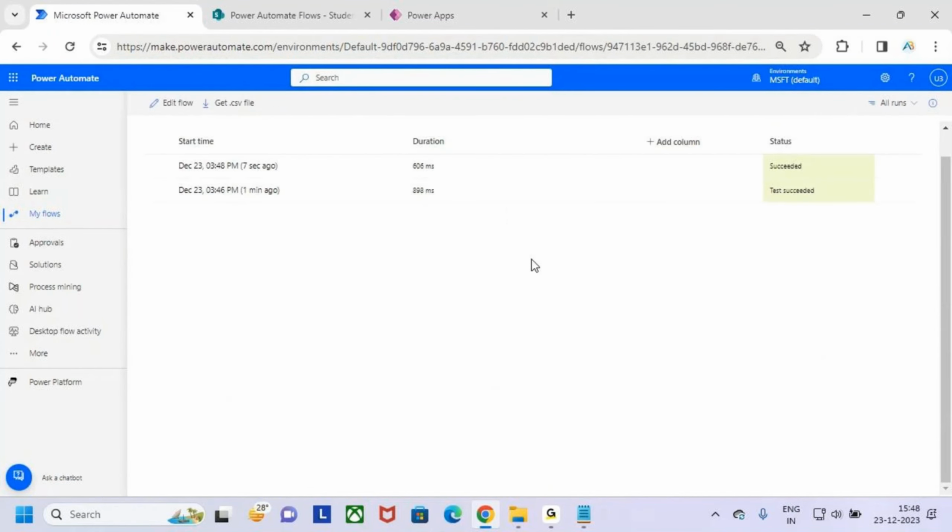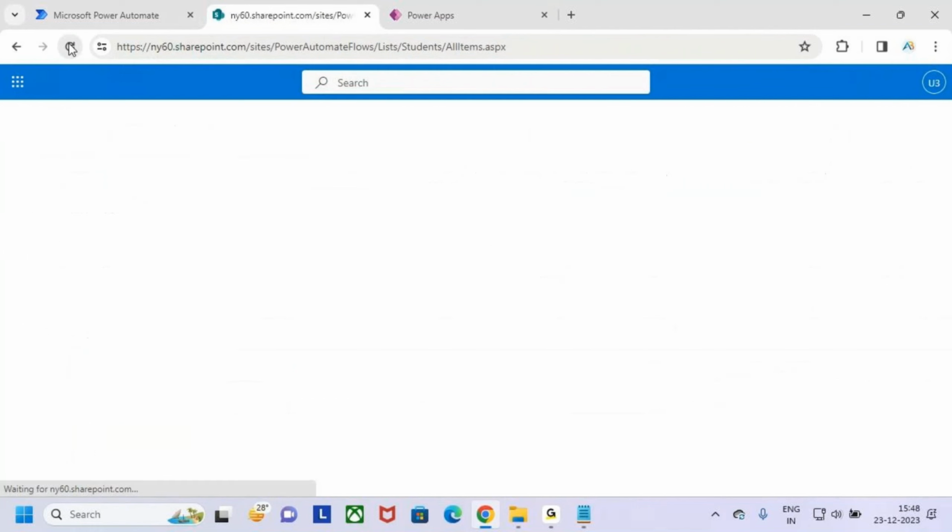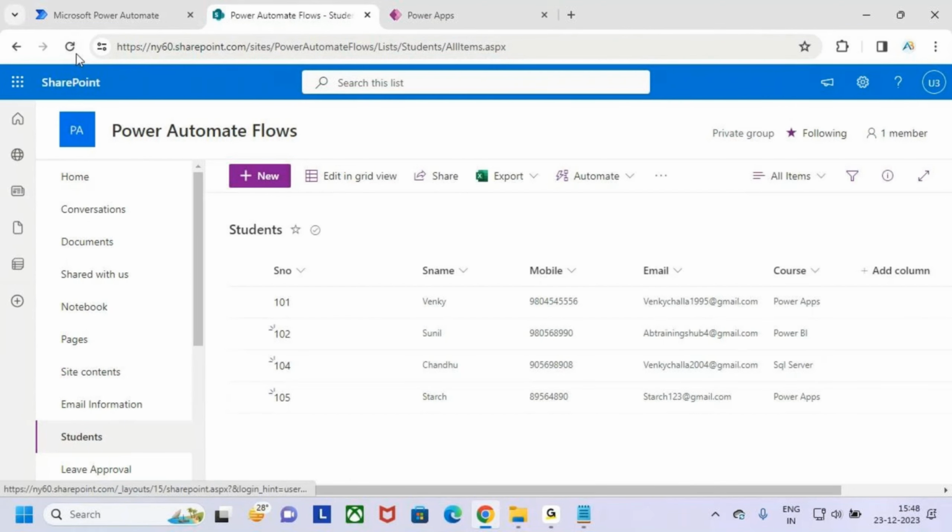Now how many times did I run this flow? 2 times. Test succeeded. So 2 times it is run. Both the times it is success. Now see, let me go and check. Let me refresh the data. Let me check whether I have received the new record or not. 106. Name is Maxwell. Just wait. It will take some time. Yes. Now it is inserted.